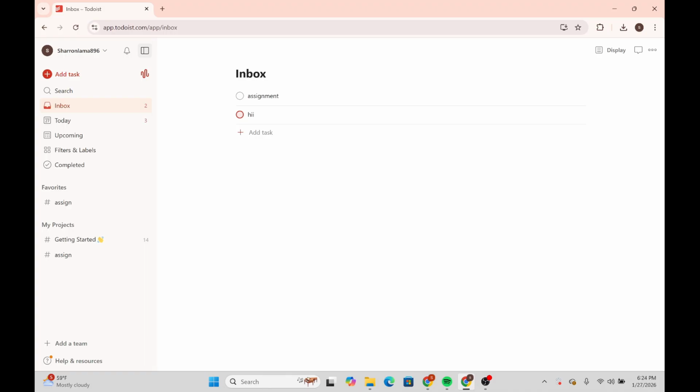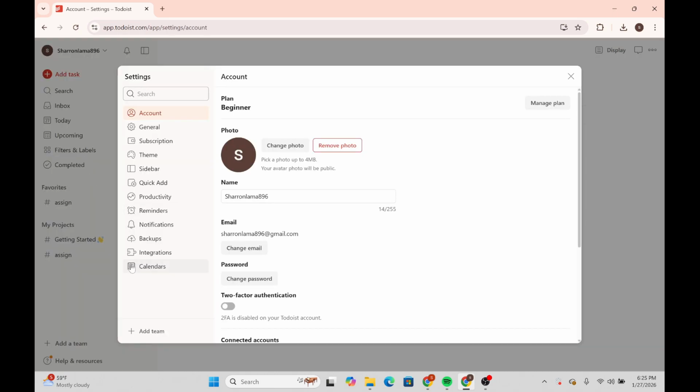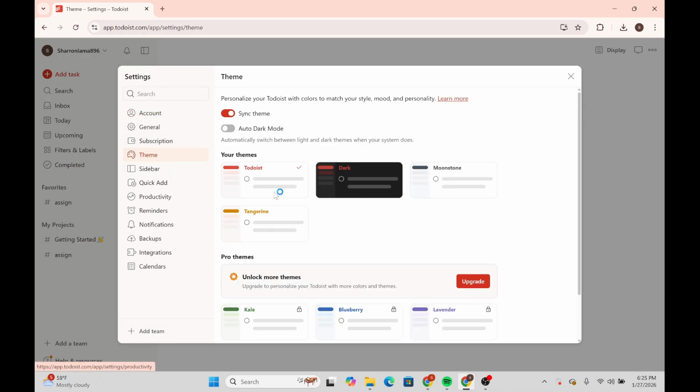And once you reach this interface of Todoist, in the top left corner we can see there's a profile icon here. Go to the settings, and once you reach the settings interface, select theme, and here we can find all of the themes that you prefer. You can select your Todoist own theme, dark theme, Moonstone or Tangerine, and after you're done with that you can select update at the bottom.